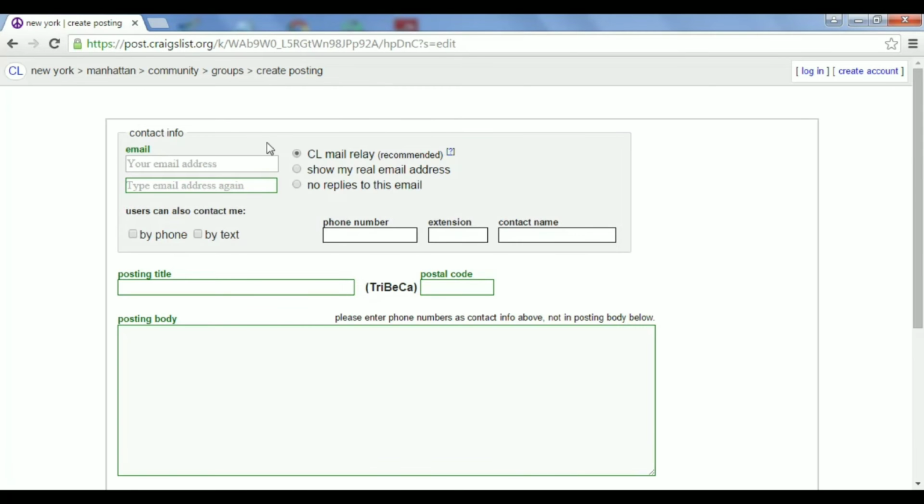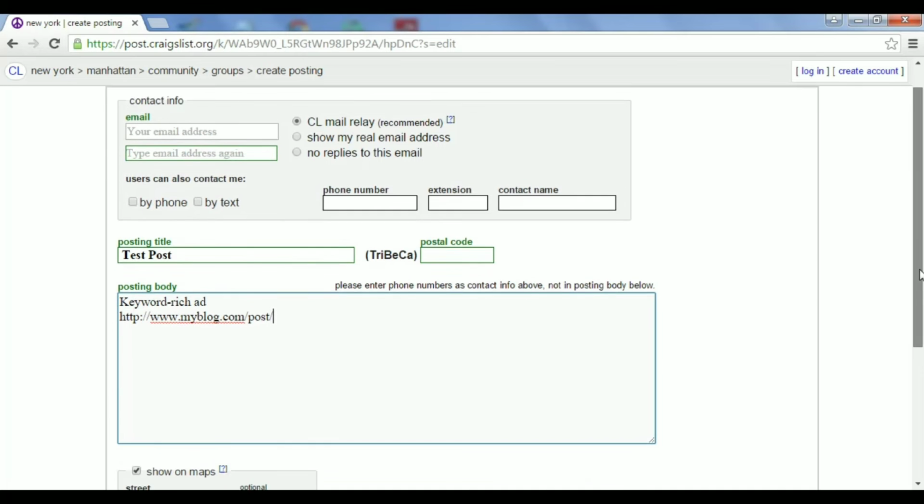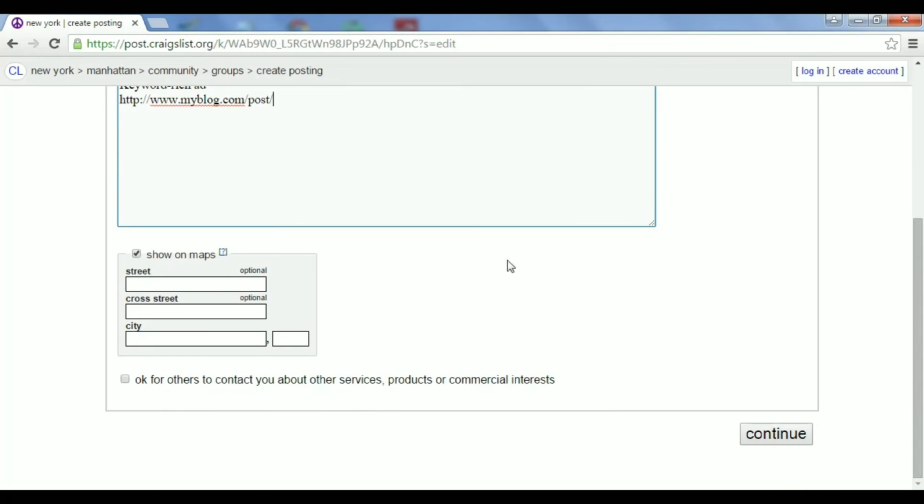And then you fill out the information here, the email address and the posting title. So I'll just call this a test post. And then you would write your ad in here. And again, you would have plenty of keywords. Then you would post your link, and it has to be the full URL, including the HTTP. You do all that, then come down to here and click on continue, and then go through the procedure for finishing off posting the ad.